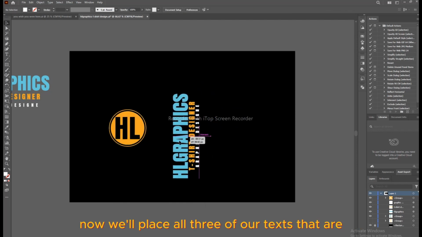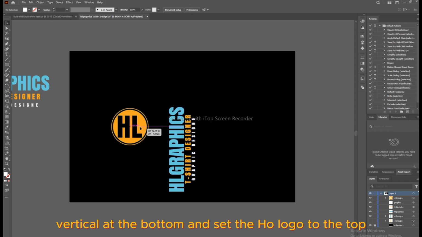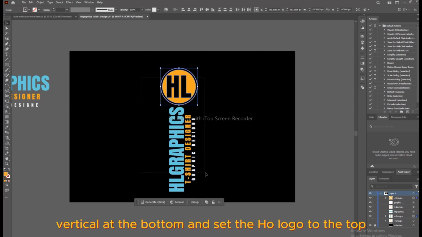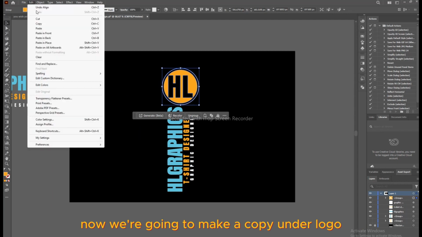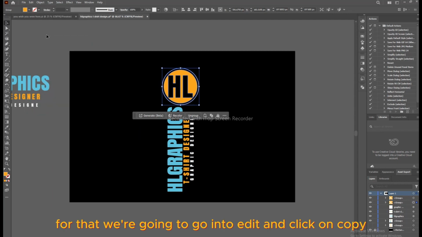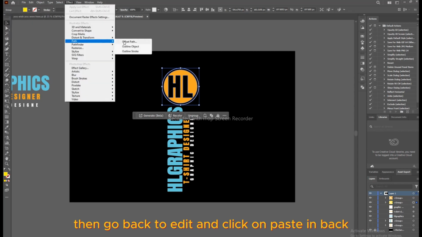Now we'll place all three of our vertical texts at the bottom and set the whole logo at the top. Now we're going to make a copy under the logo. For that, we're going to go into Edit and click on Copy. Then go back to Edit and click on Paste in Back.